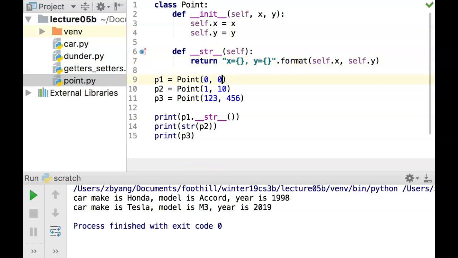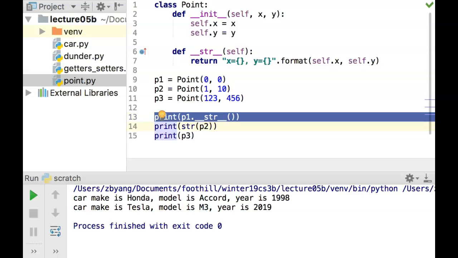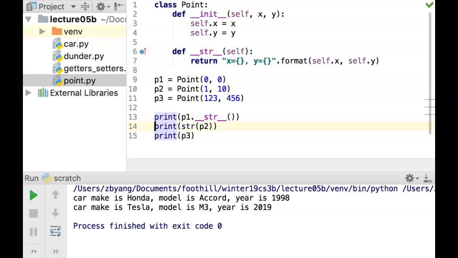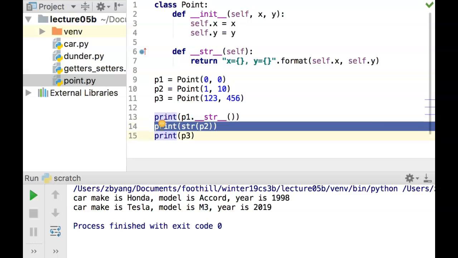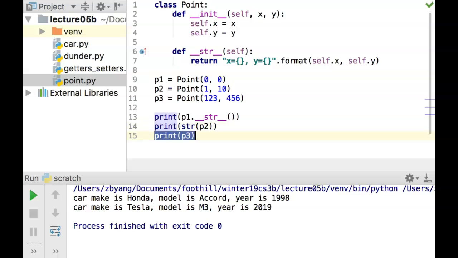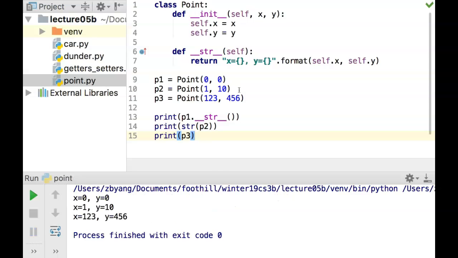You can create a bunch of points, and then here I show 3 different ways of calling the dunder string method. First one explicit, like what we did. Second one using the str constructor, and the third one without any explicit call or conversion here. So does that work? Well, it works in all 3 cases.